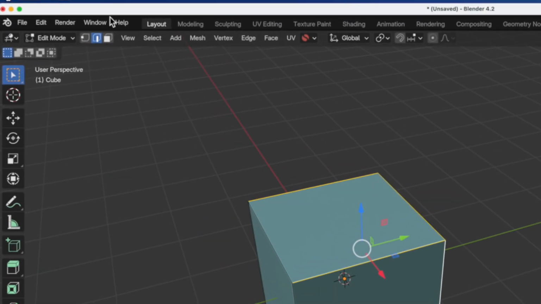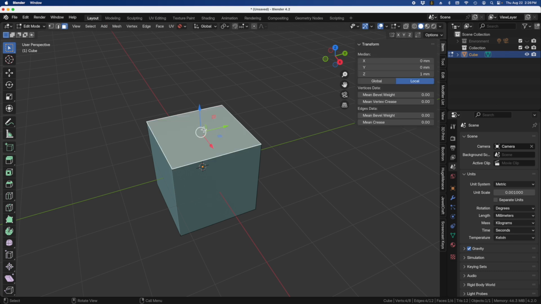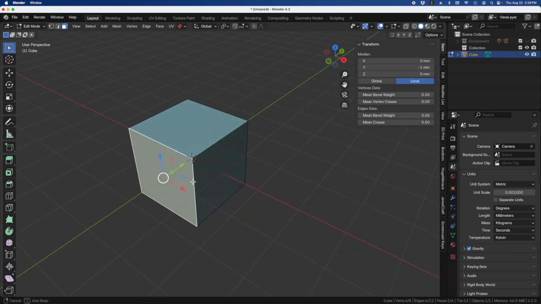Now if I press 3 on my keypad or my keyboard, you can see here we've changed to face mode, and you can put your mouse over that and get a little example of it, and it'll say face at the end on the right. It tells you which mode you're in. And if I click on my cube in edit mode, now you can see I'm selecting the entire face.